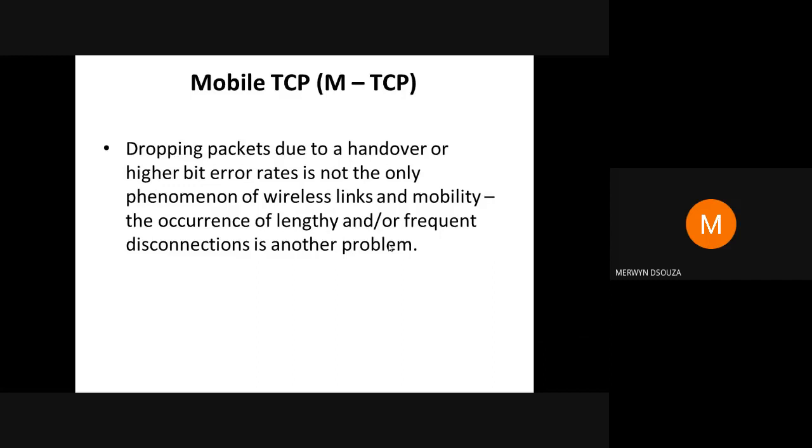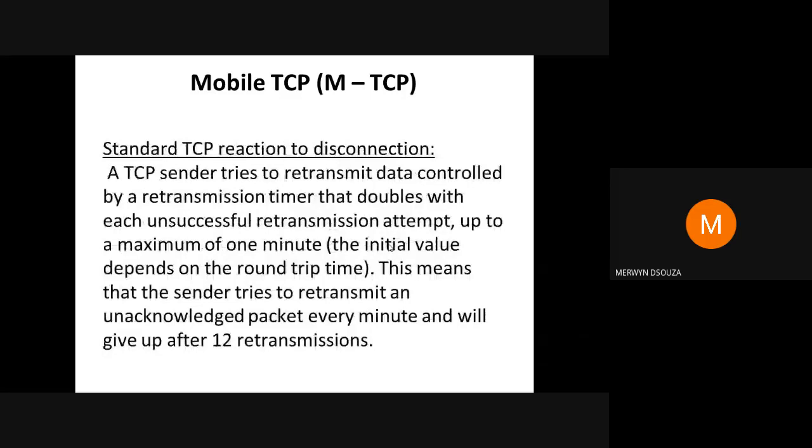You can just read on this slide what I just said. This is the way a standard TCP, or your wired TCP, would react to a disconnection.